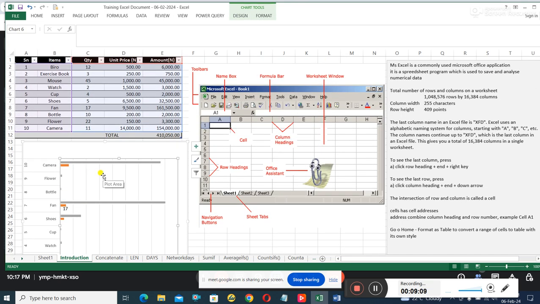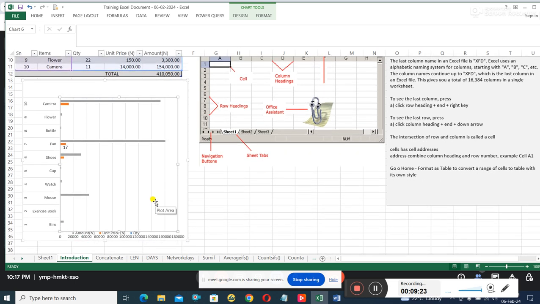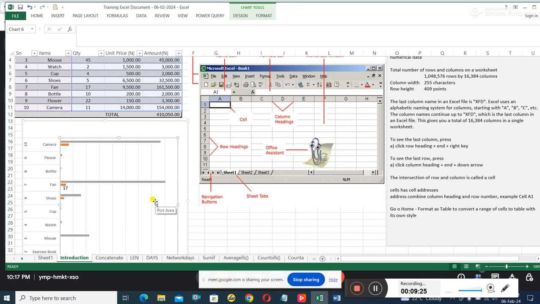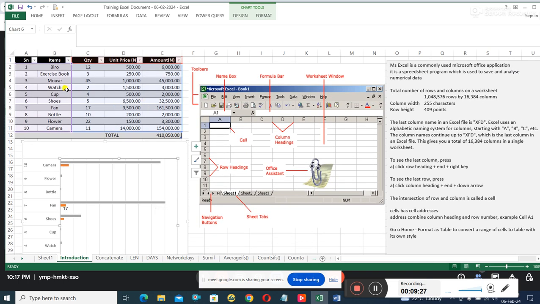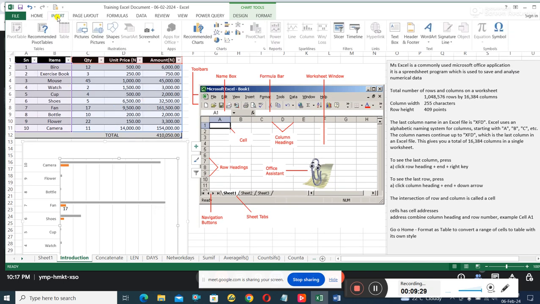So the area of the chart, you can see it's highlighted there. It's from A2 to E11. A2 to E11. So the system automatically will insert this for us. But we can still redo it if you don't want that chart. You insert a chart based on the area that you have chosen.